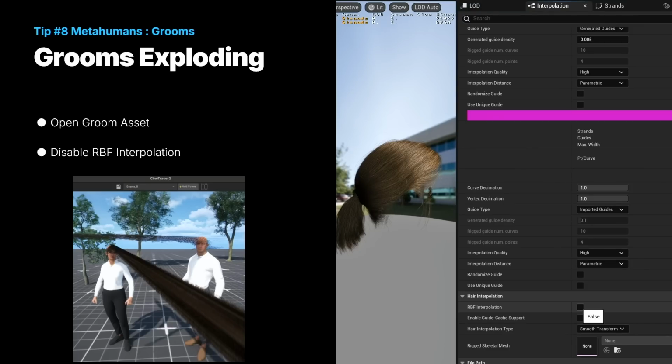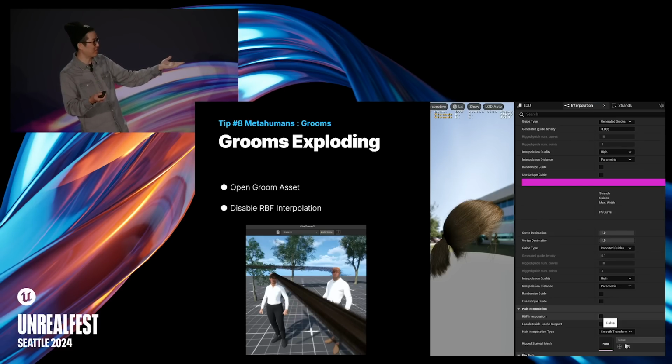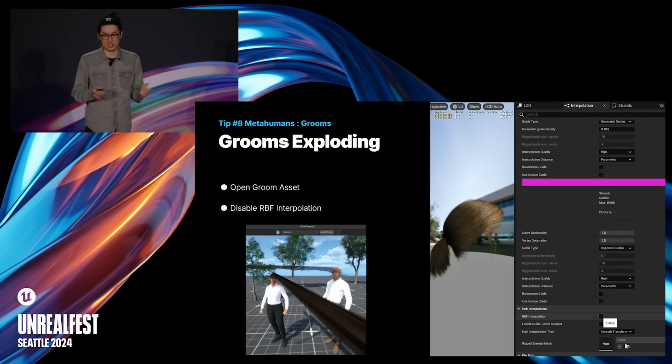But the fix for this, someone linked this to me on LinkedIn, because I just perpetually complain online. Someone linked me the answer. It's the loveliest, so it's validating my online complaining constantly. You just go to the groom asset, and you have to turn off RBF interpolation. It's always just this one checkbox. You turn it off, it undoes whatever happened in the 5.4 MetaHuman 3 version, whatever we're on now, and absolutely fixes it.